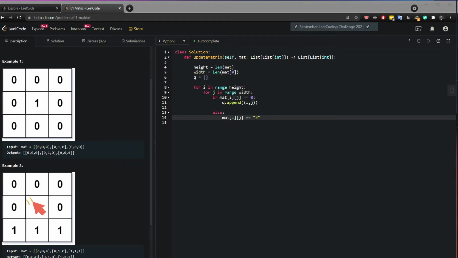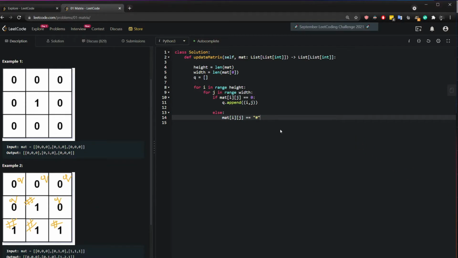That this one right here will be hash. This one here will be like so. And then the rest of these will be in queue. Okay, let's iterate through this and see how does this work.